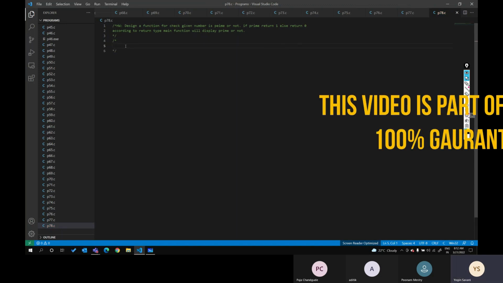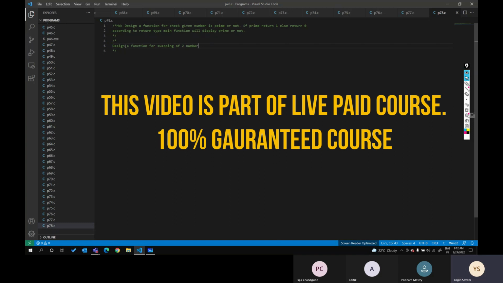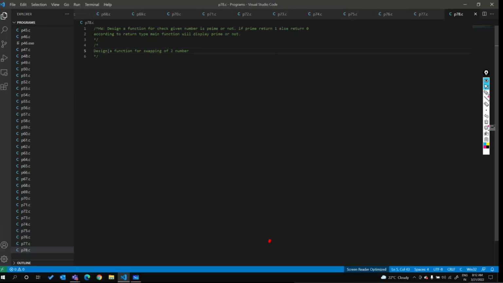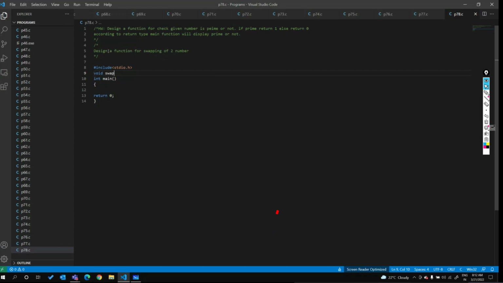Today, design a function for swapping of two numbers. So we have to make one function that will swap two numbers and it will return to our main function. Don't write along with me, I am explaining the concept only. Void swap.